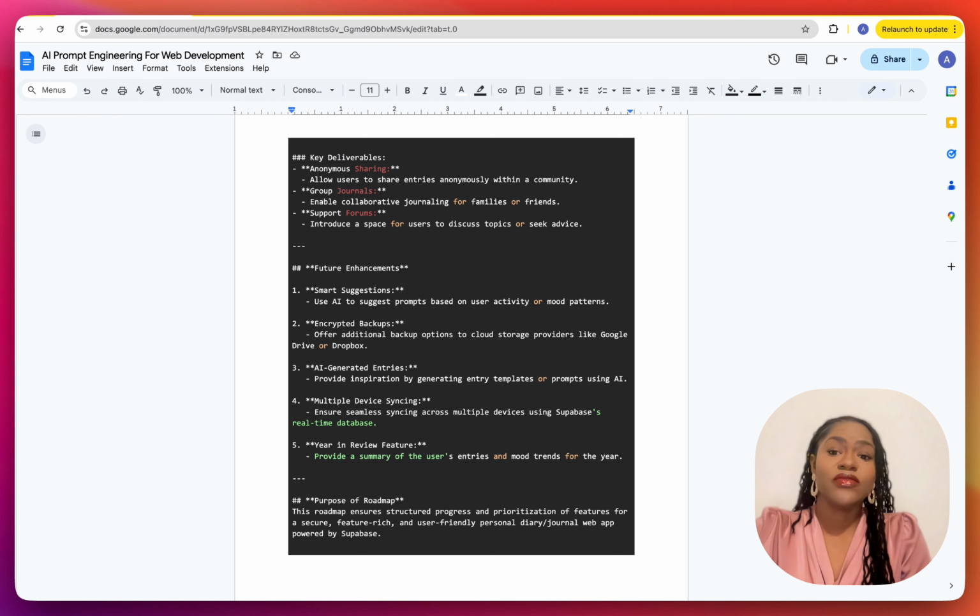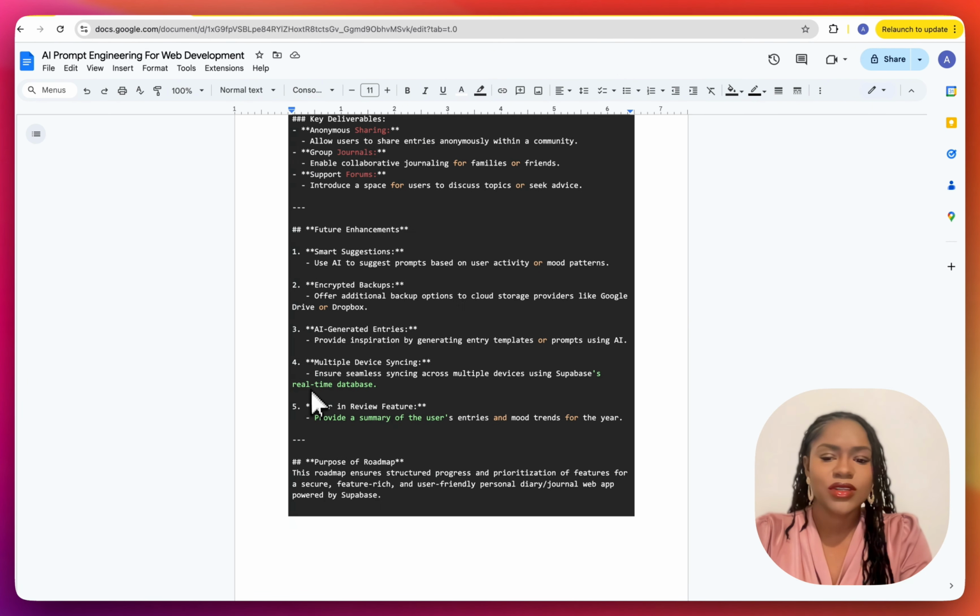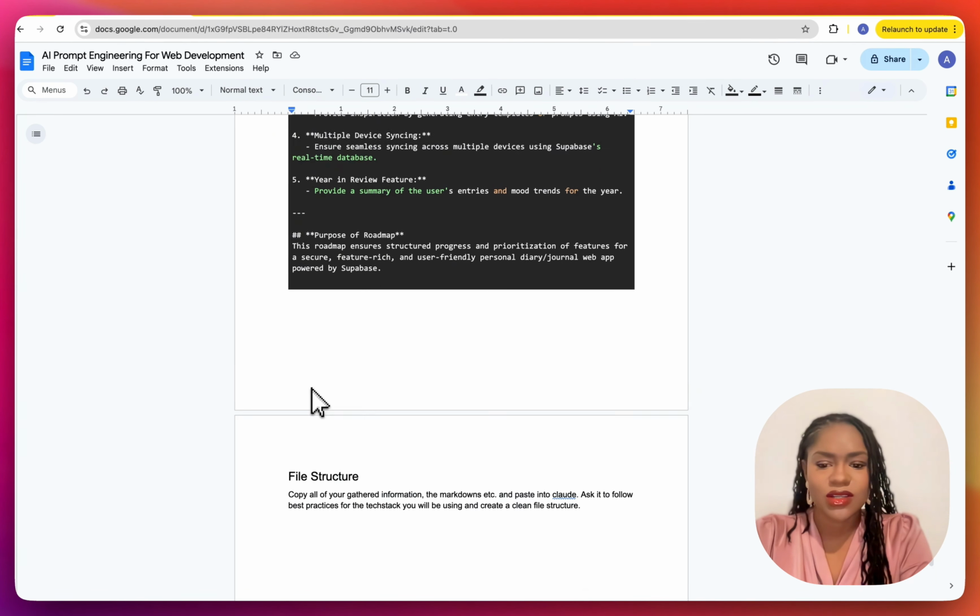I'm just like, refer to the roadmap. Check the roadmap. Has it been done yet? What do we need to do next? You can just talk to it and tell it what to go to. And that's why these MD files are so important.